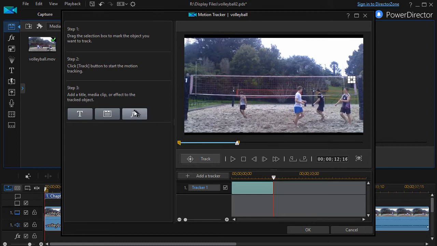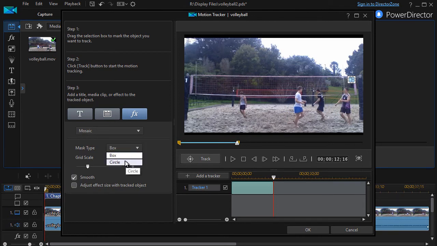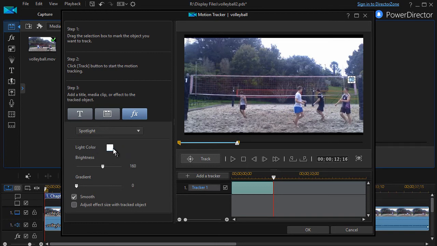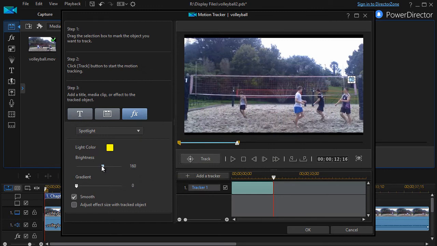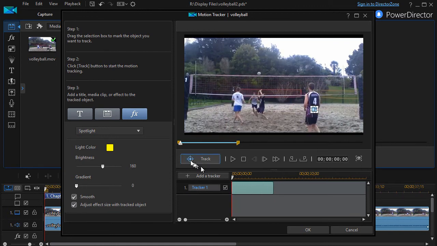So once I have the tracker set by clicking this button and adjusting it if I need be, I need to use an effect. I'm going to click on my effects button over here. And we can choose the type of mask, box, circle, whatever. I'm going to choose a circle. And then the type I'm going to choose is a spotlight. And I can have the color of the light. I'm going to pick a yellow that you can see very clearly. I can change the brightness and gradient. I like using the bottom button, which is adjust effect size with tracked object. So the farther away from the camera the item is, the smaller the circle will get. The closer, the bigger.